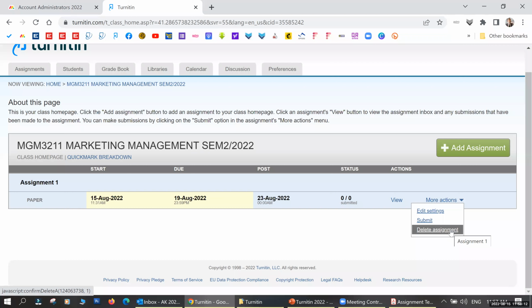Okay, a question from the chat window from Azlina: default setting for particular classes only? No, default setting for all assignments, all classes, all assignments that you create in your account.